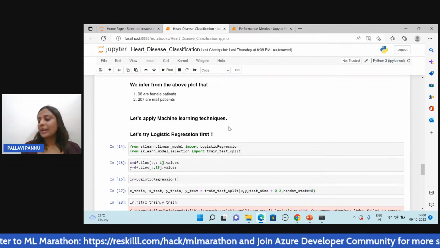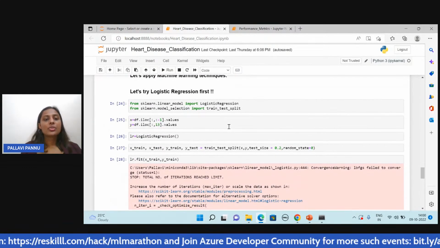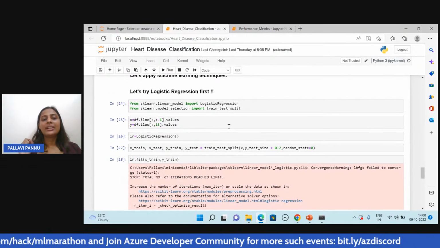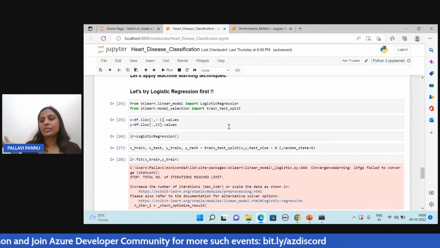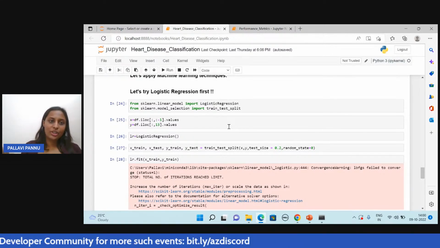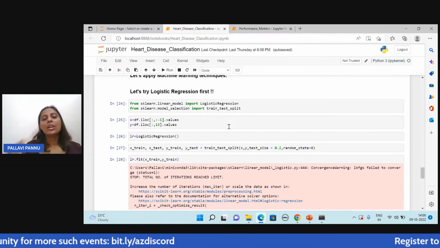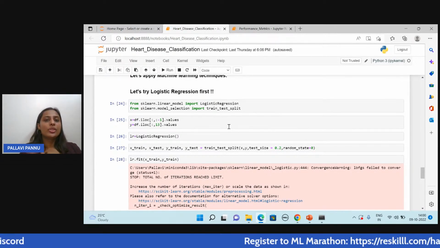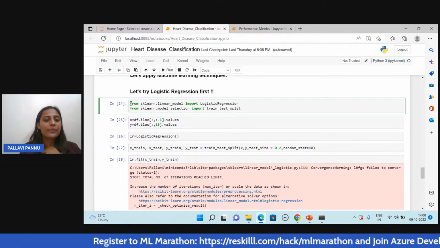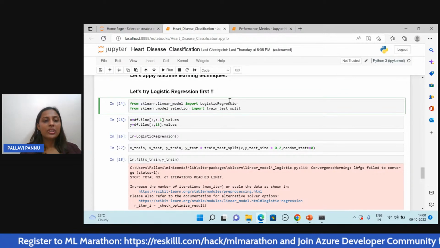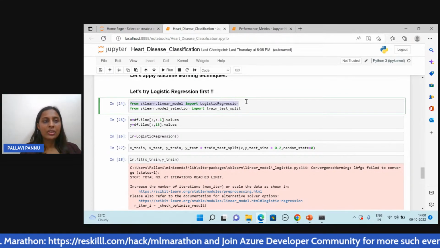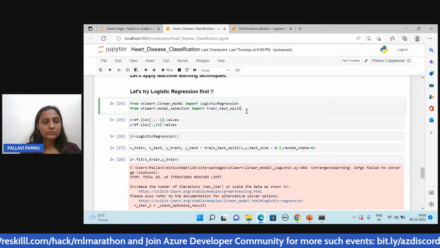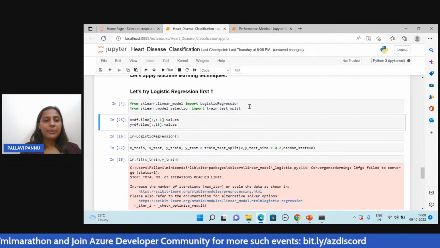Next, let's apply machine learning techniques now. I already told you, and you also told me, that it is a classification technique. So what algorithm can you tell me? I can apply logistic regression first because we studied logistic regression yesterday. Just apply this: from sklearn.linear_model import LogisticRegression.